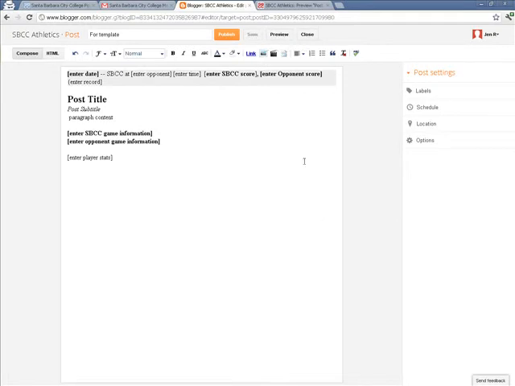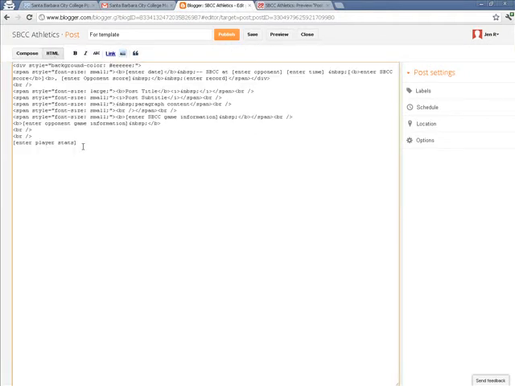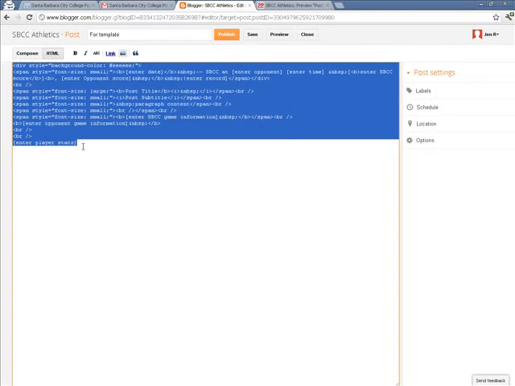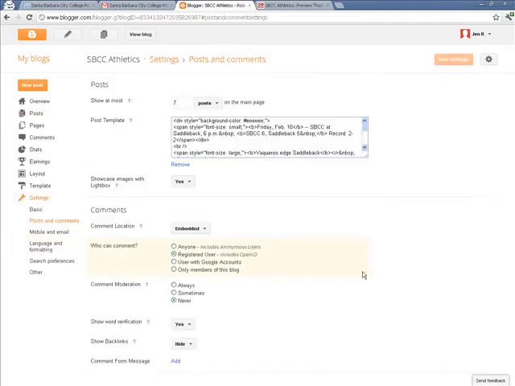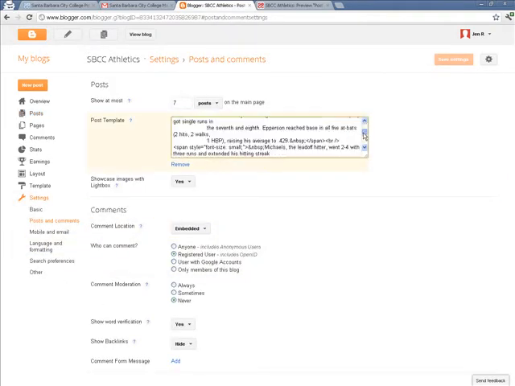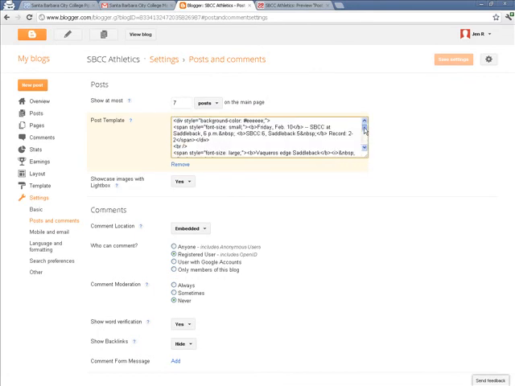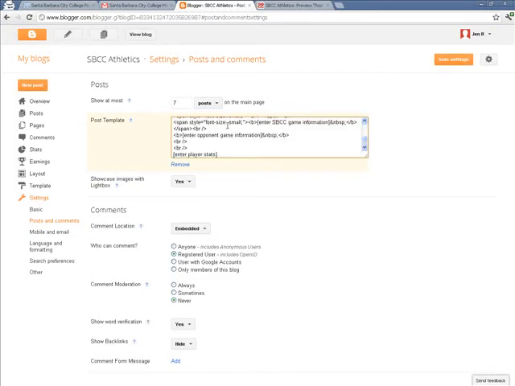So I'm going to save this since I made a change to it, and I want to use this now for my template. So again, I'm going to click on HTML. I'm going to select all, Control C to copy this, go back to my SBCC athletic post, click on settings, and as you can see, this has the old HTML from the article that I was using. So I'm going to go ahead and Control A, select all, Control V, paste this, and then save these settings.